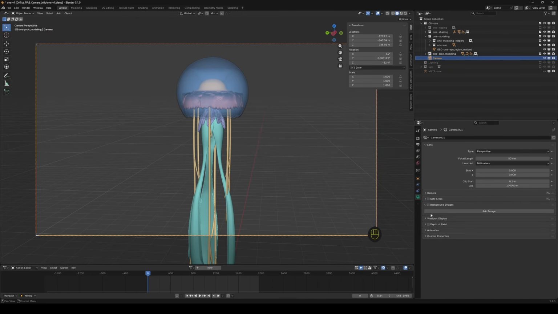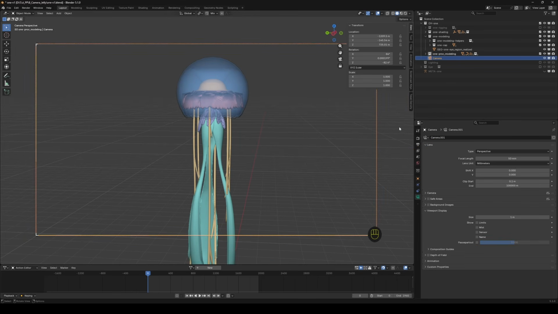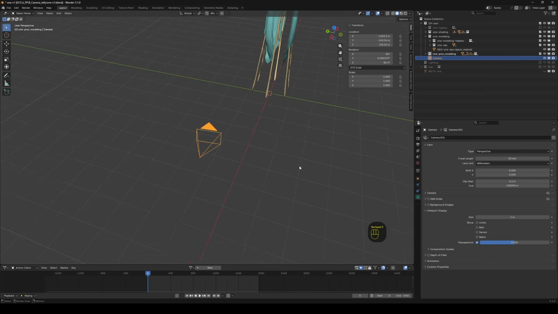We also have a background image where you can add a reference image directly in the camera view if needed. Then comes the viewport display, which is very useful. The first thing you will notice is Passepartout, which is already enabled here. Passepartout is a darkened area outside of the camera frame. If I disable it, everything becomes uniform, but it can be harder to visually read your framing. So most of the time, I want to keep it enabled. You also have the size control here, which is quite handy.